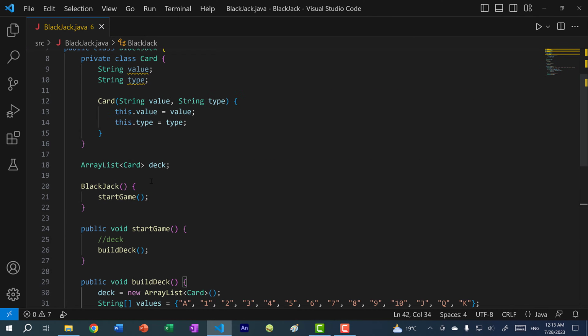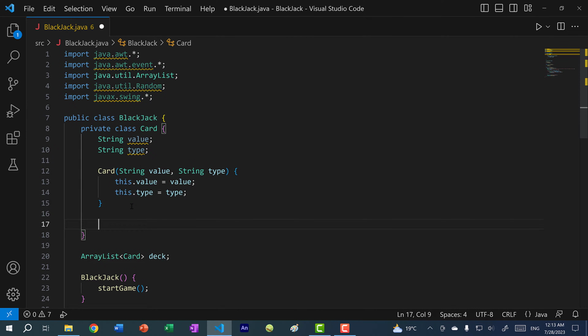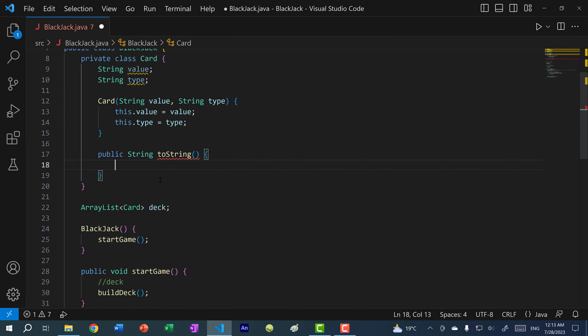So what I'm going to do is scroll back up here. And I'm going to override the toString method. So public String toString. And basically, whenever you want to print a class or an object, you need to provide a string representation. And so we are going to do so by overriding the toString method. So I'm going to return value plus the dash plus type.